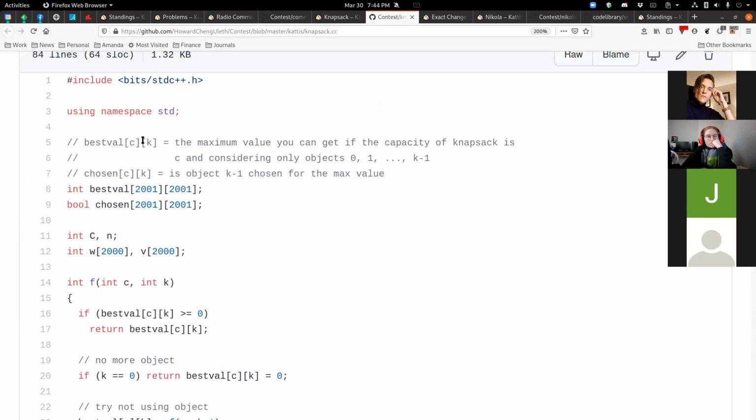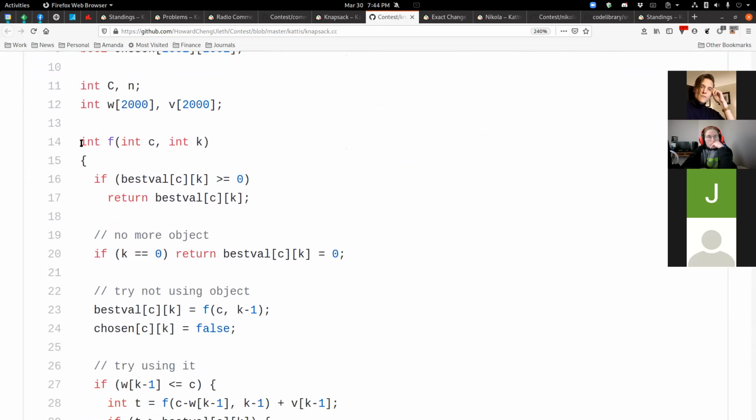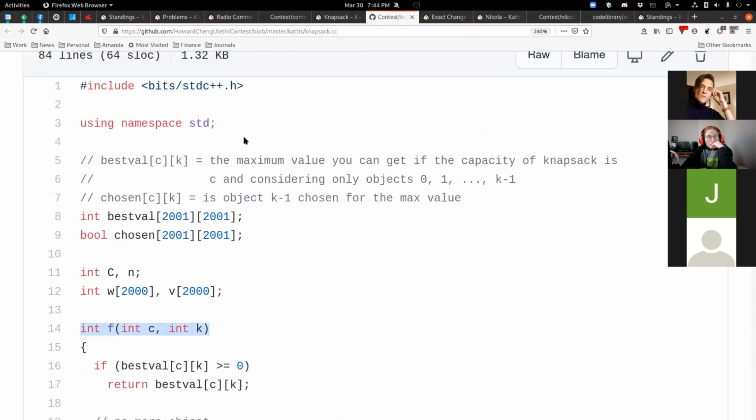Okay, so I have this array, best value, which says that it is the maximum value you can get if the capacity of the knapsack is C. So the first index is the capacity of the knapsack, and I'm only allowed to consider the first K objects, 0 to K-1. So this is the second index. We'll ignore this second part for now. So my function is going to return the maximum value that you can get. Now, this is not actually something that they ask for in the question, but you have to compute it.